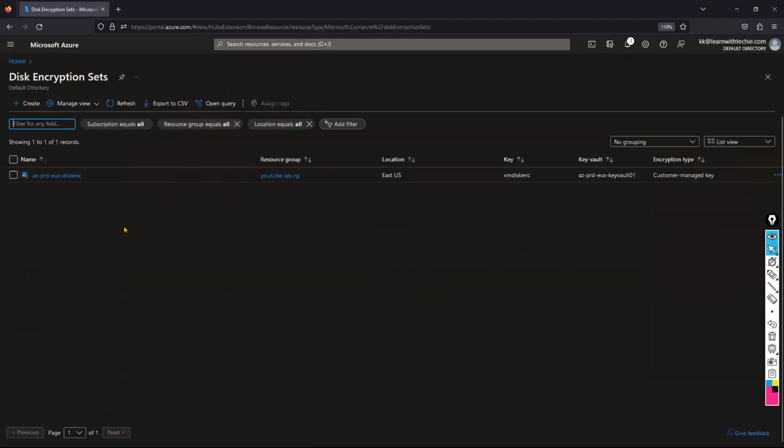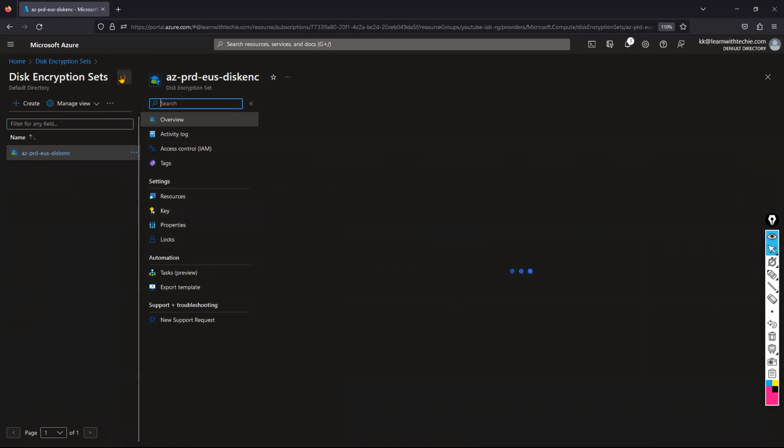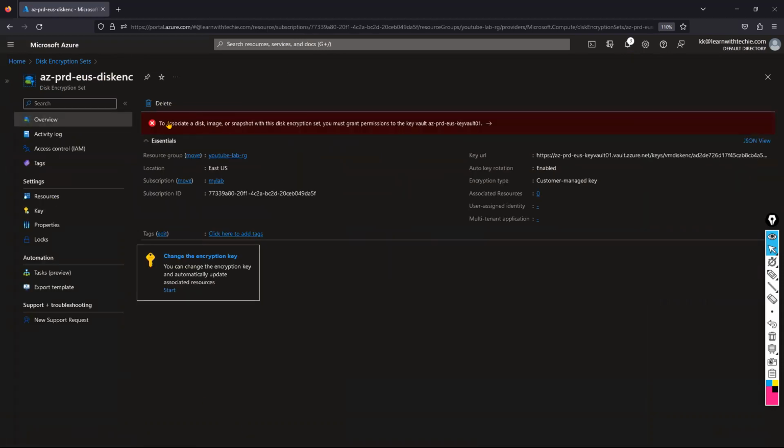Go to the disk encryption set. We deployed this disk encryption set, and we can see an error here also: to associate a disk, image, or snapshot with the disk encryption set, you must grant permission to the key vault. So that means this disk encryption set requires privileges on Azure Key Vault, so that only this disk encryption set can get the keys and unlock the keys. That means encryption and decryption will happen, otherwise it won't happen.